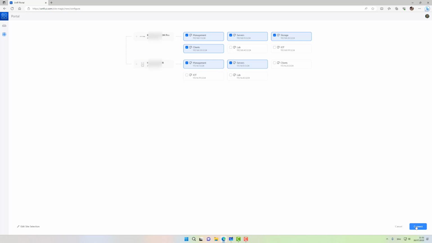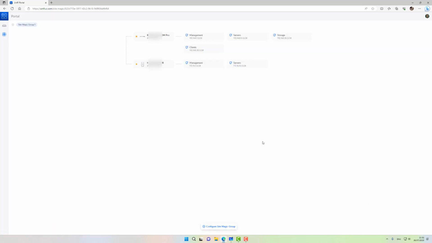All right, let's click on connect. It will take just a minute or two. It now creates a WireGuard VPN connection between the sites. All right, so it took about 2 minutes for me, and now we can see the green circles over here, meaning that the site-to-site VPN has been completed.